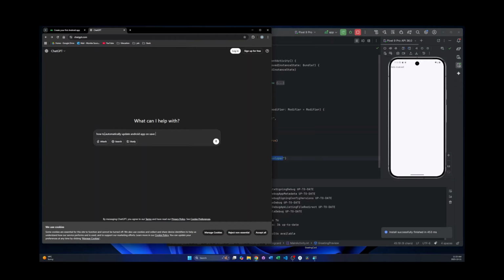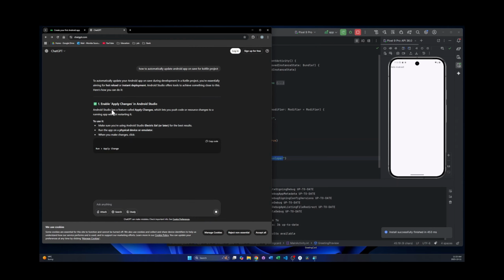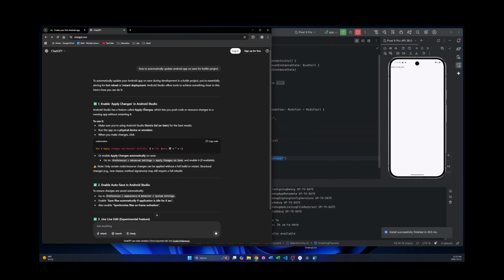On save for Kotlin project. Okay. Enable apply changes. Apply changes will let you push code or source changes to a running app. So make sure you're using Android Studio. Run the app. Okay, when you make changes, click run, apply changes, and restart.